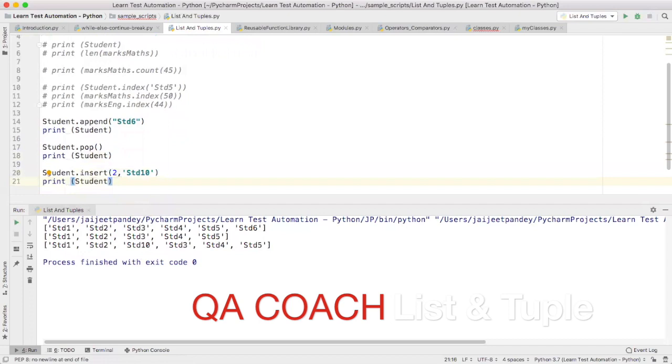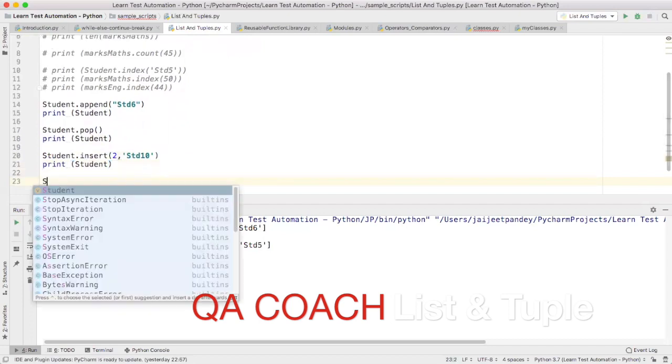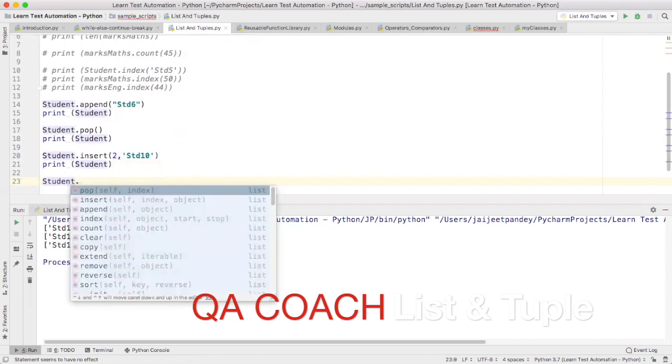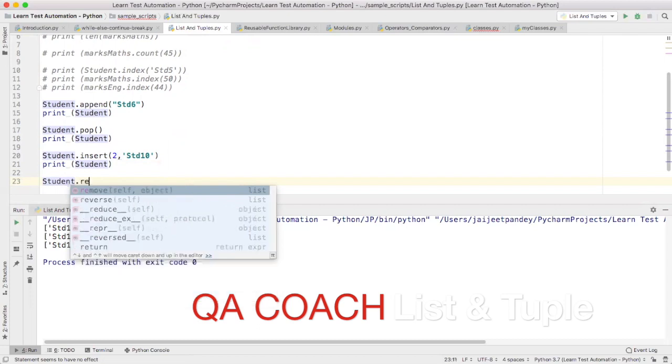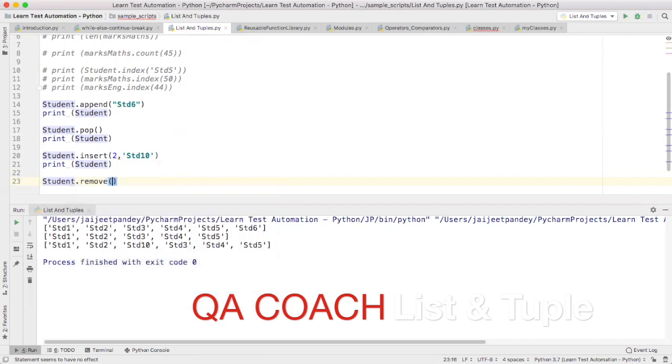So student dot remove. You can see we have a remove, and then you need to pass what you want to remove. So I want to remove std10, and then again I'll print it.